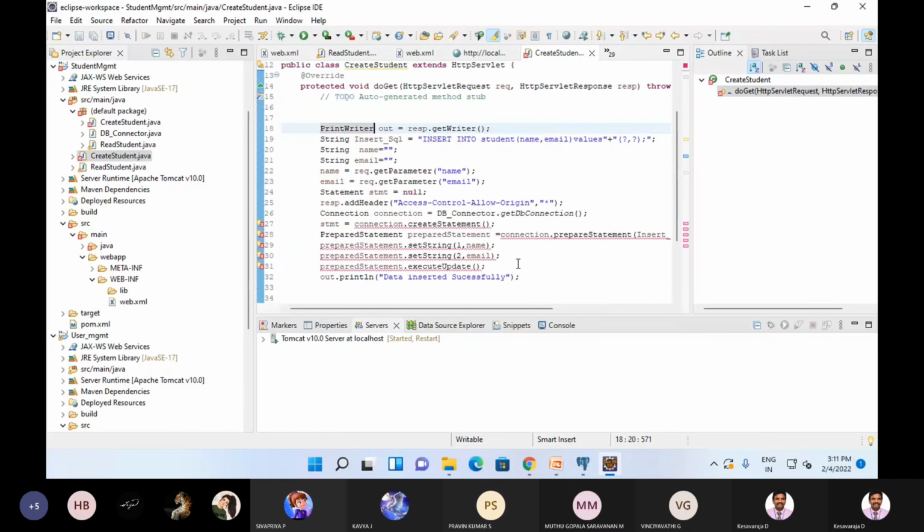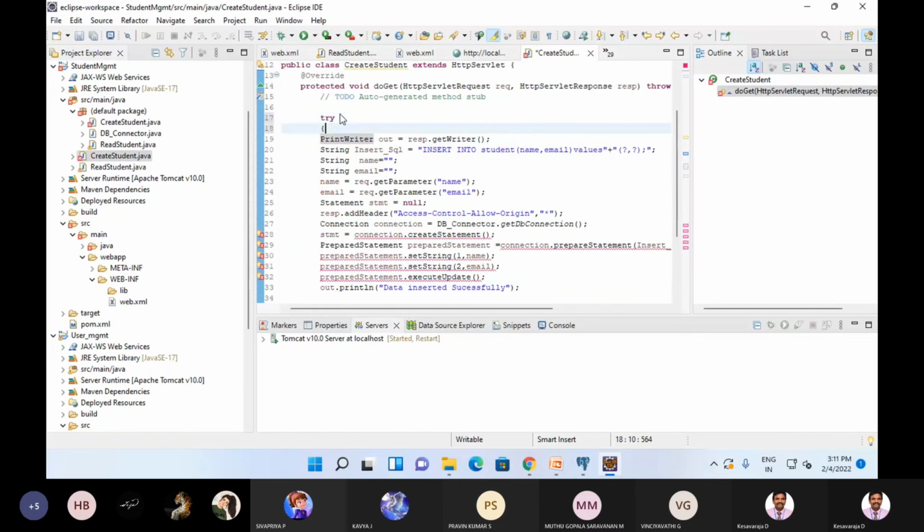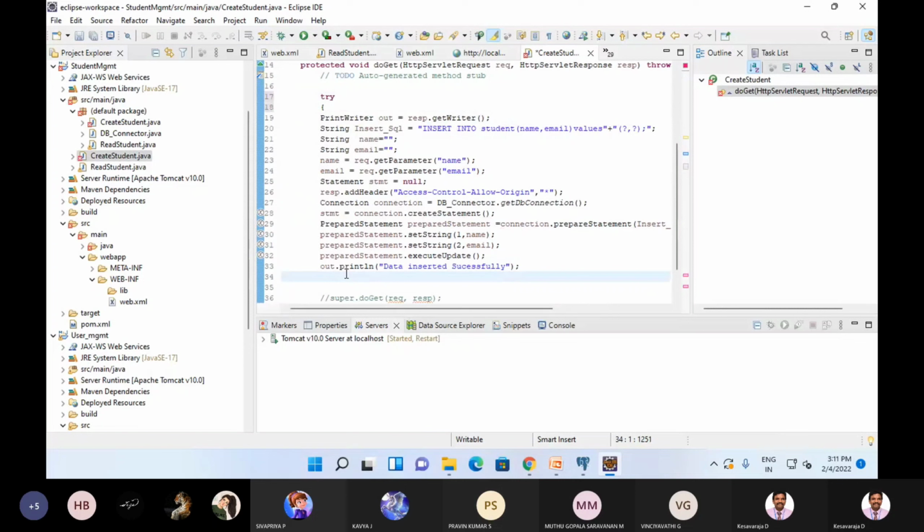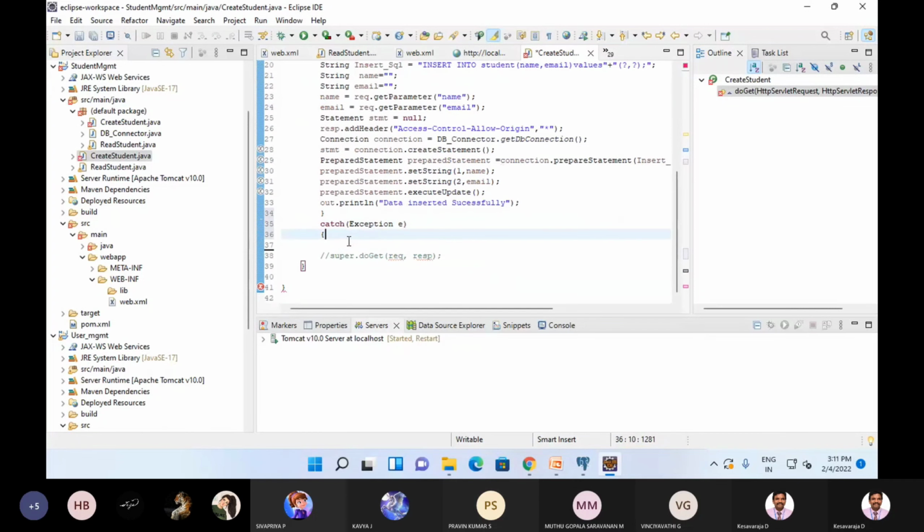Save the entire file. The exception was not handled, so you have to handle the exception with try and catch. Save the file.